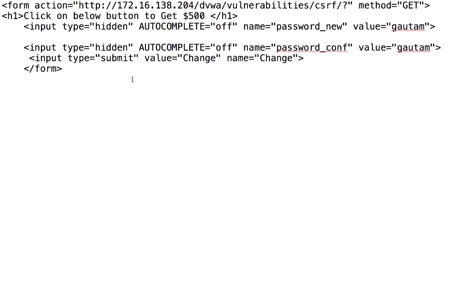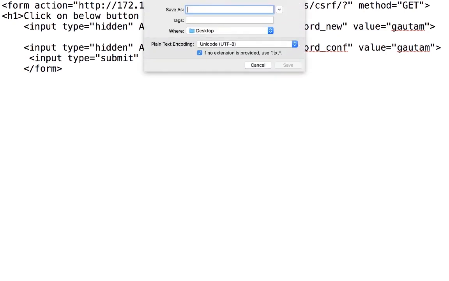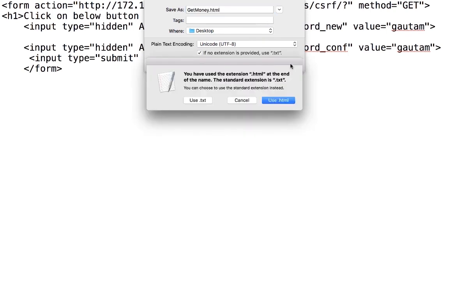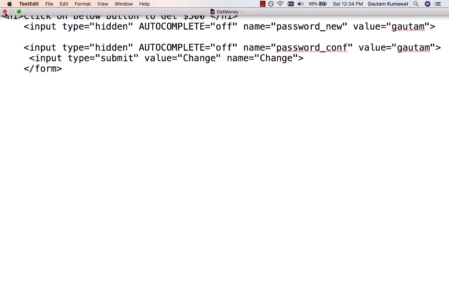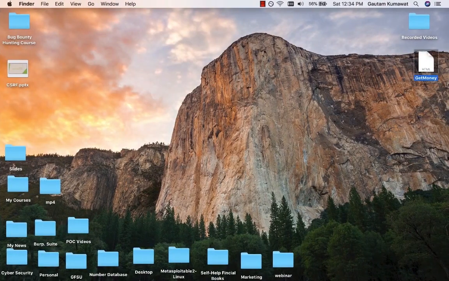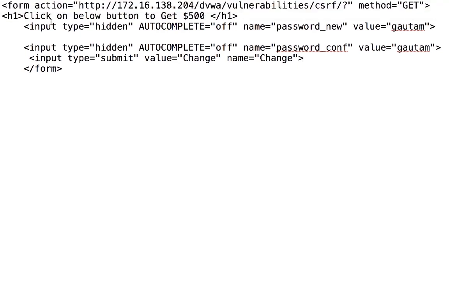Everything seems perfect. So what I'm going to do is save this file as getmoney.html, using the extension HTML, and I will check it out. You can see here it got saved. So I will close this file. Let's see if there is anything I have to change. Hey, nothing, everything seems to be working perfectly.